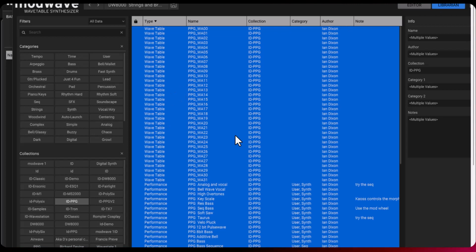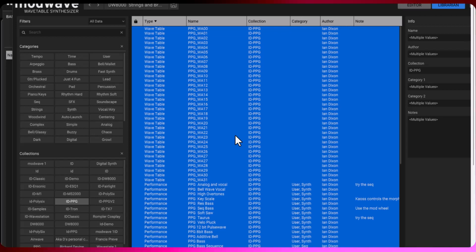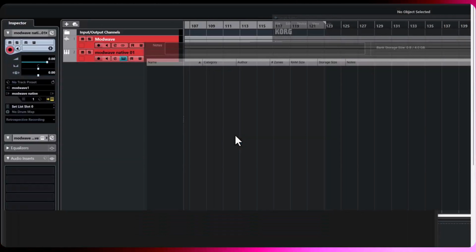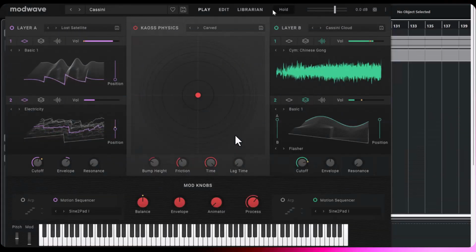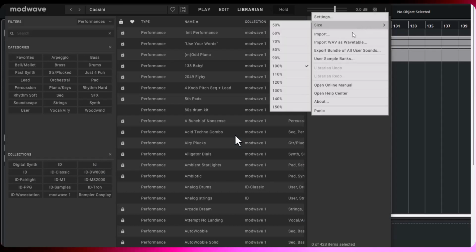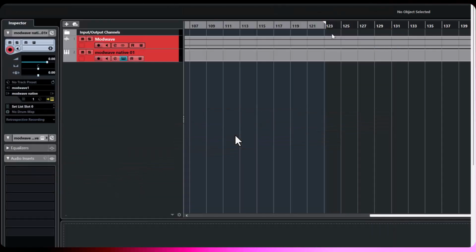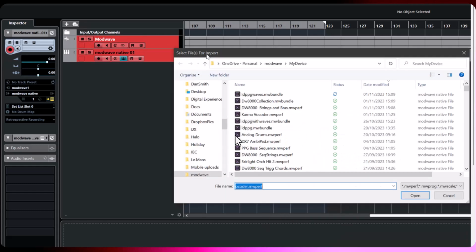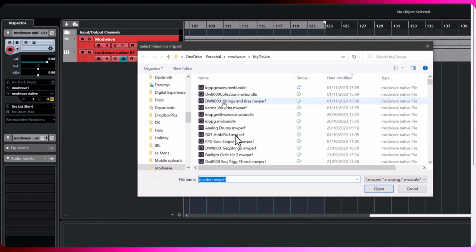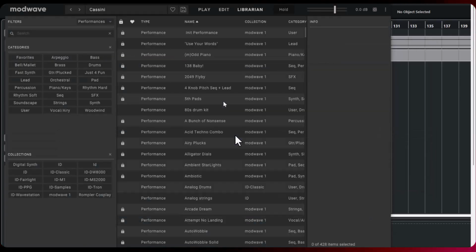Now I can bring those into my other Modwave, maybe into my native version, because they're not by default synced up or anything like that. So if I go across here to my native version, I go to the library, the librarian, and I've got their import. Here I can choose what I want to import. So that single file, which we looked at before, the string one, I can bring that one in.